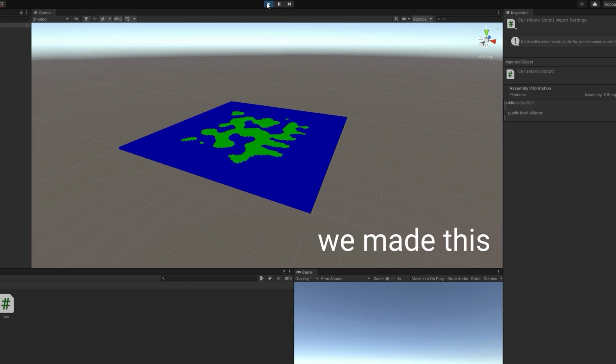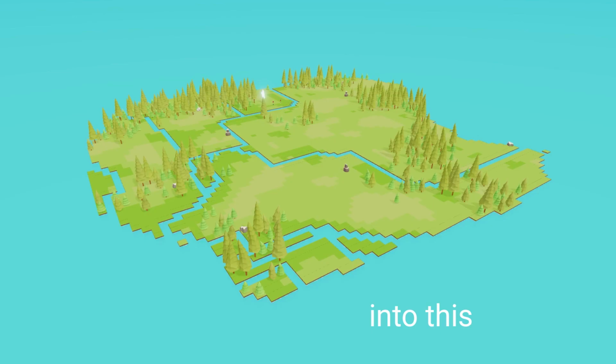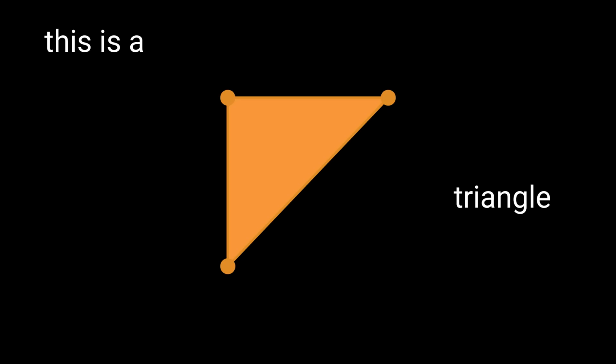In part one, we made this. Now, as promised, we'll make this into this with meshes. What's a mesh? It's a lot of triangles. What's a triangle? This is a triangle. It has three points called vertices, A, B, and C.